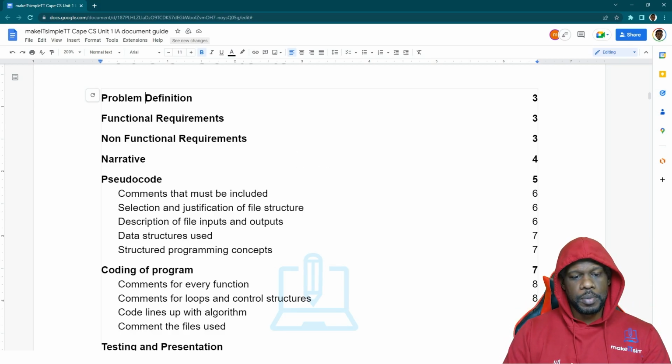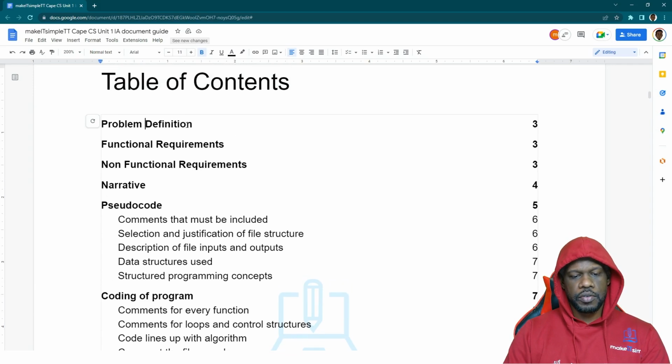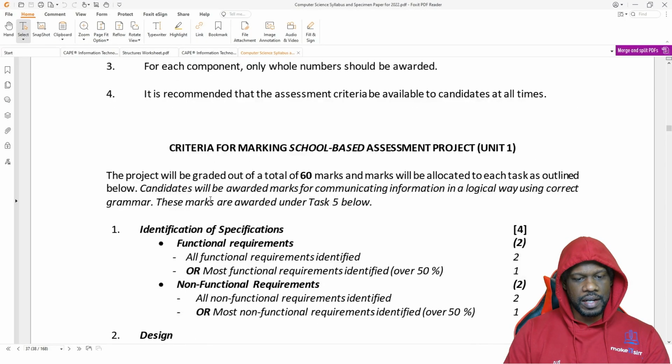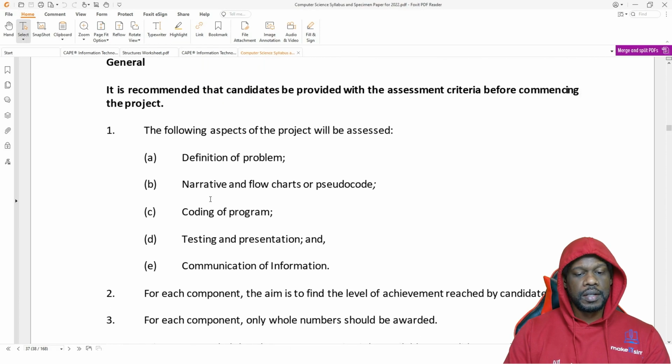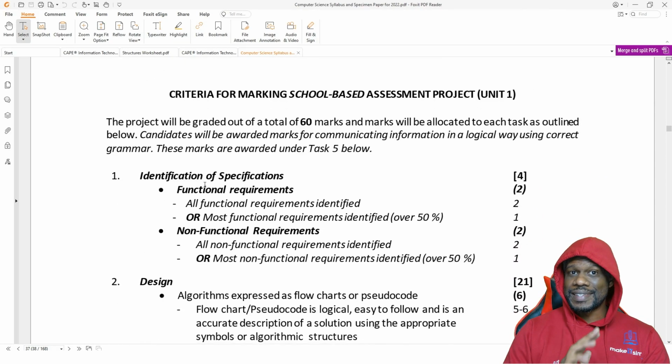So again, problem definition, heading 1. Functional requirements, heading 1. Anything in bold is heading 1, right? Non-functional, then narrative and pseudocode. But remember, problem definition and narrative don't get any marks. However, they did say at the start of the explanation that the aspects that will be assessed will be definition of problem and narrative. However, in the mark scheme, it's not there.